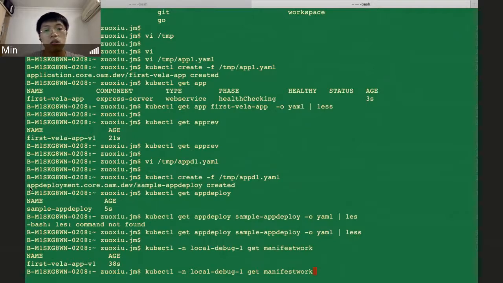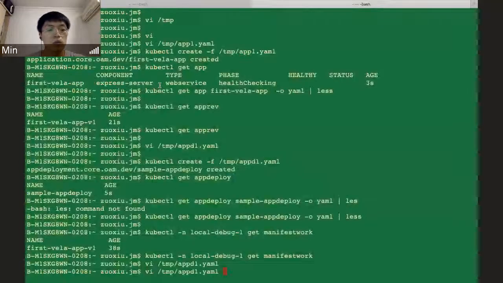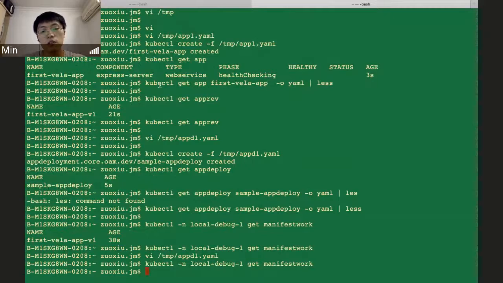Yes. So as you can see, after we applied the application deployments to the hub clusters, in which we defined a rule that replicates the my first Vela applications to a cluster named my local debug one, all the definitions in the first Vela applications will be copied to the new clusters. Everything is done by the manifest work. The manifest work does the delivery or the executions for us.